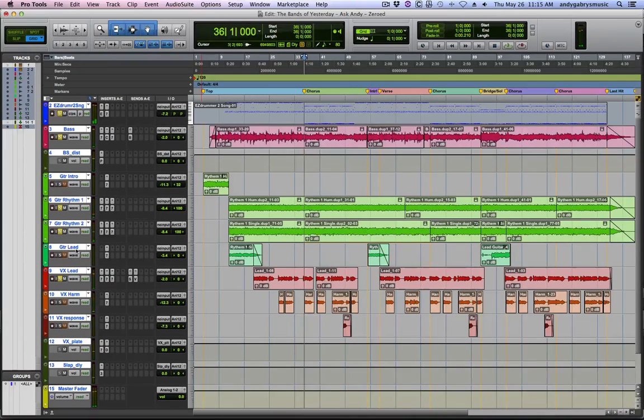Okay, that's a good starting point for everything there. Now, I know this is Steve singing on all these vocal tracks because I've listened to them in solo.